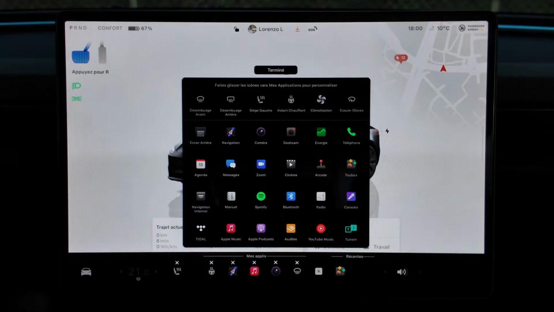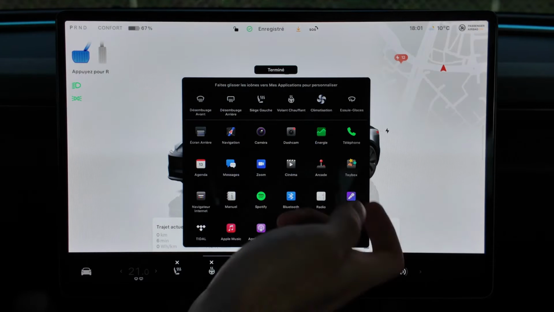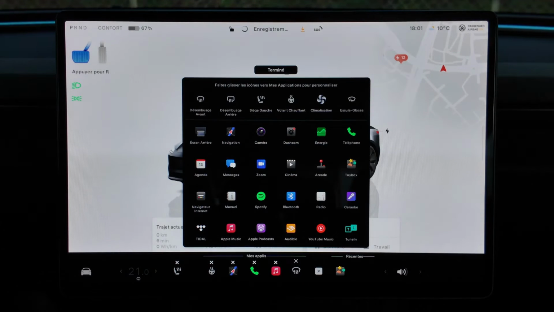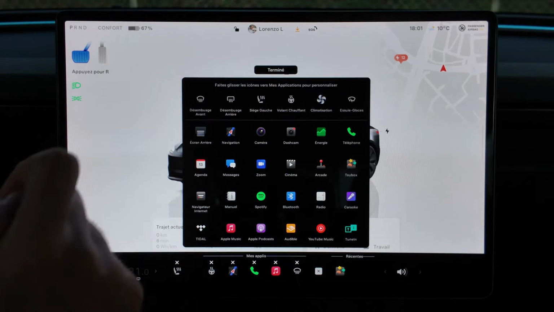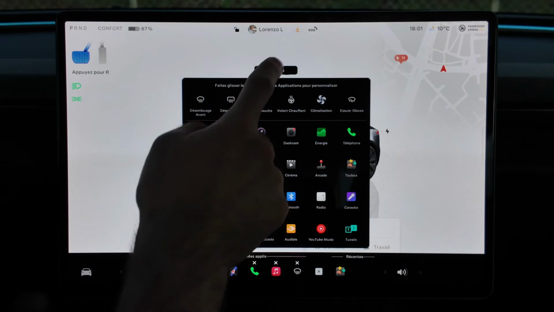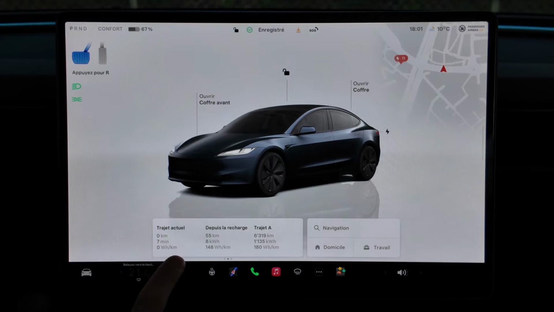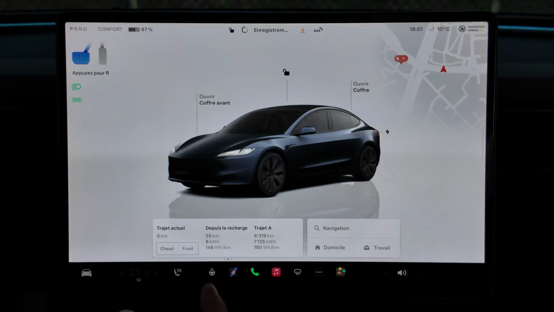What's also interesting is that, for example, if I put the phone back and remove the camera, I can also add the defogger here. The heated and ventilated seats, I can put them directly at the bottom so I have quick access. Like here, for example, I don't need to go into the climate control menu. I just have to tap here and then automatically I can have my seat heated or ventilated.